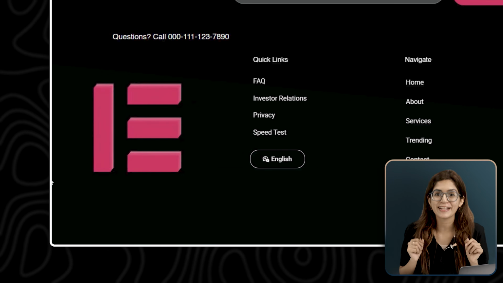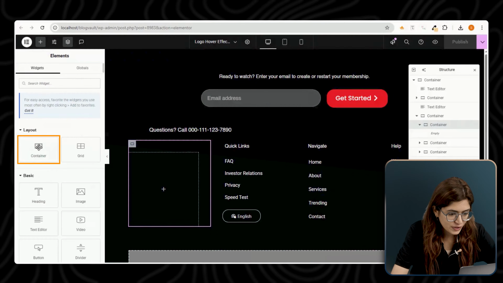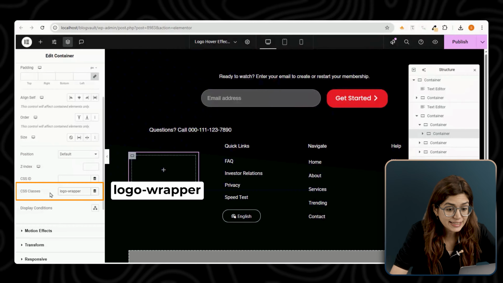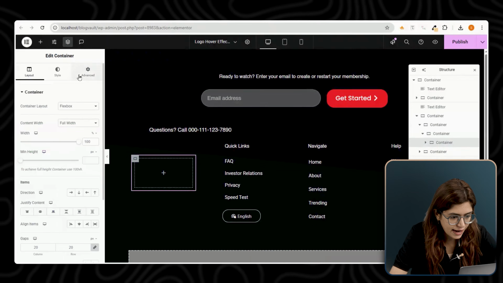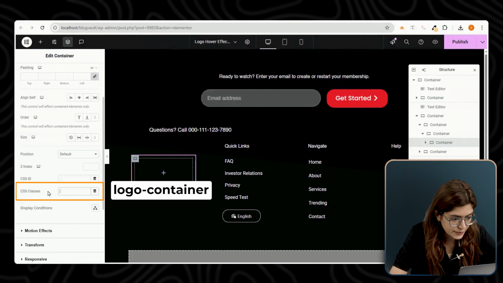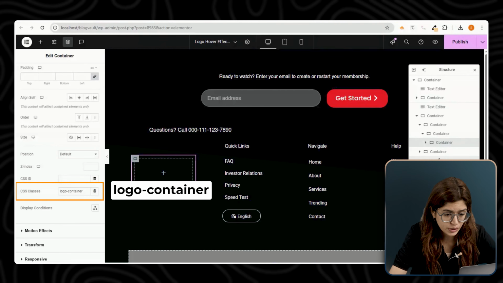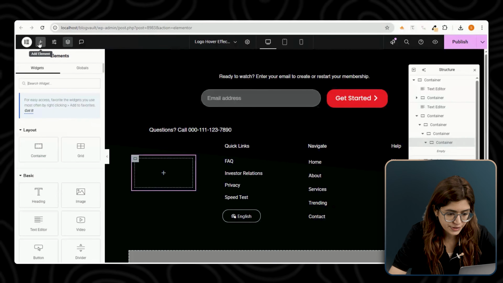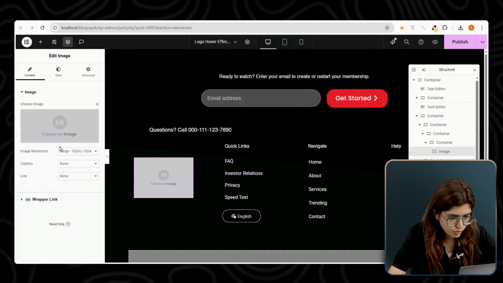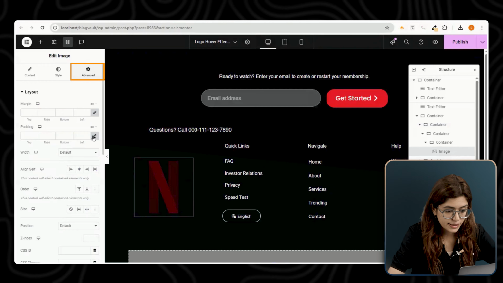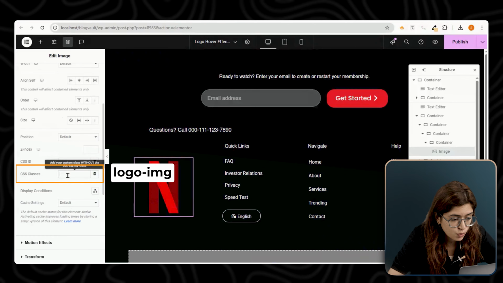Let's start by setting up the structure. First, take a full width container and assign it the CSS class logo-wrapper. Inside this, insert another container and give it the CSS class logo-container. This will hold all the logo variations and make them easier to control. Now inside this inner container, insert an image. This will be the base logo, so pick the primary version of the logo you want to animate. Now go to the advanced settings and assign this image the class logo-img.